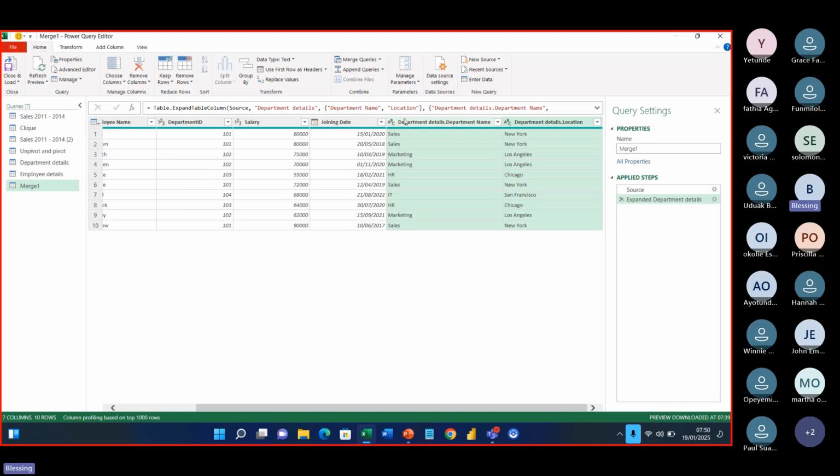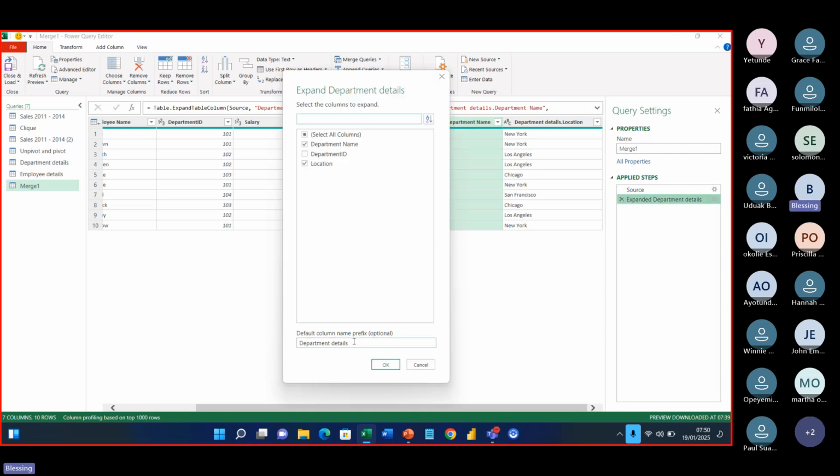So it will expand the table, merging the department details table to the employee details table. So you can see it here. The reason why I said you should uncheck that box is that you will not be seeing this name as department details dot. So it also took the table name, then the column name. How do I fix this? Just click on this settings button, then go and remove this name. Remove it and hit OK.